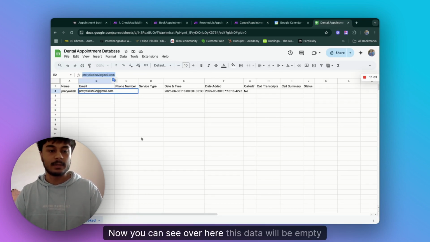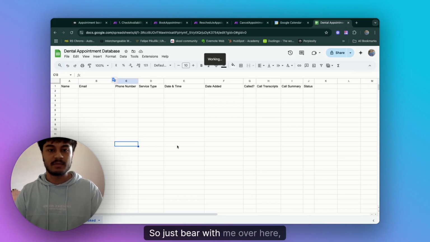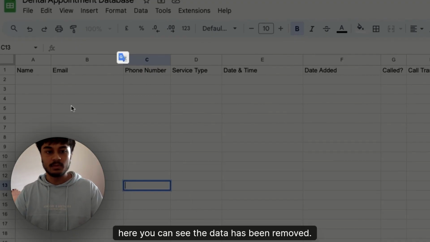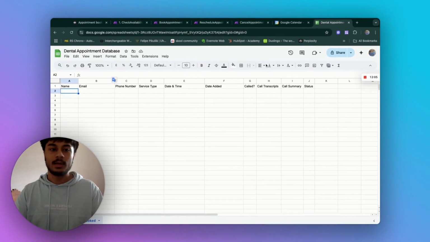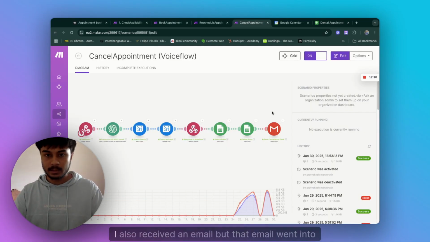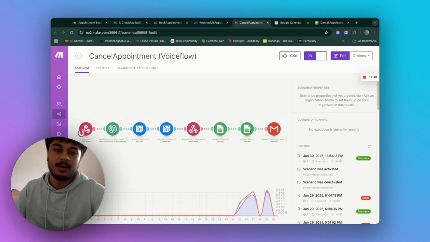Now you can see over here, this data will be empty here as well. It's just a bit laggy over here, so just bear with me. Yeah, here you can see the data has been removed. There's no data. It got deleted. So that's why the email acts as a unique ID. So I also received an email, but that email went into a fake email, so you can't see that.